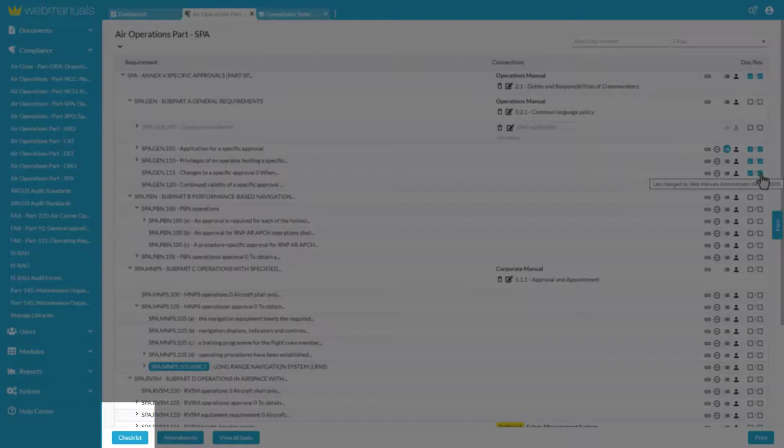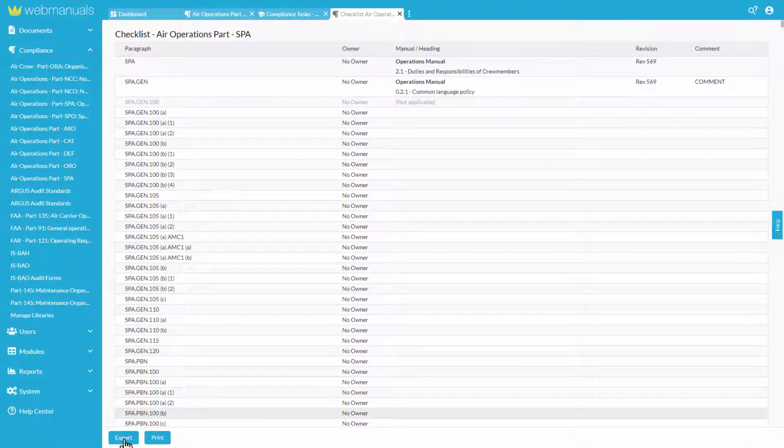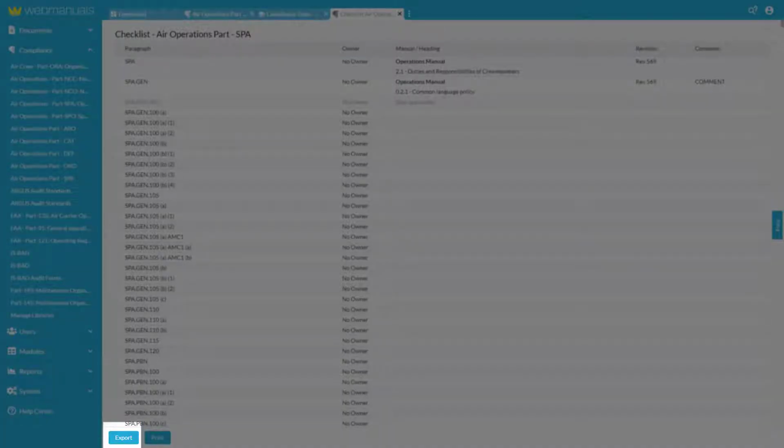Here under Compliance Checklist, this displays the compliance requirement references, the compliance connections made to the requirements, and the requirement owners, if applicable. By clicking on the Export button, you can export the compliance checklist in Excel format. By clicking on the Print button, you can print the compliance checklist.